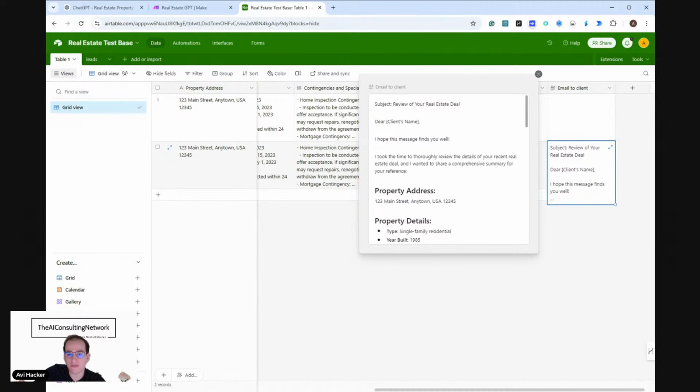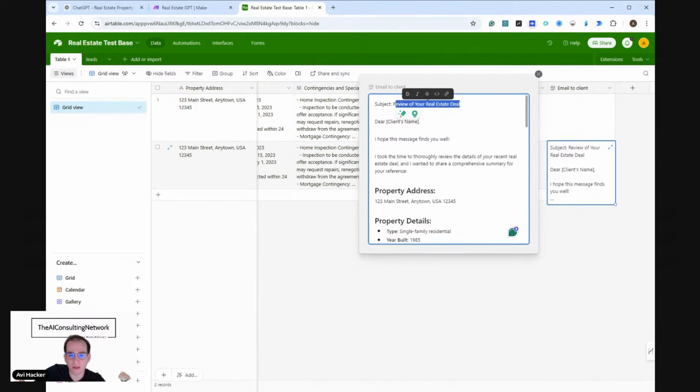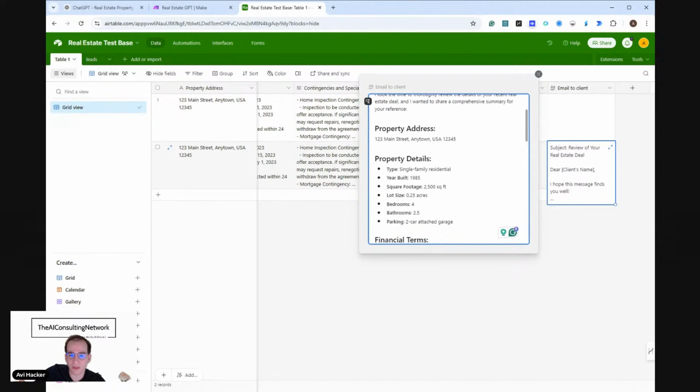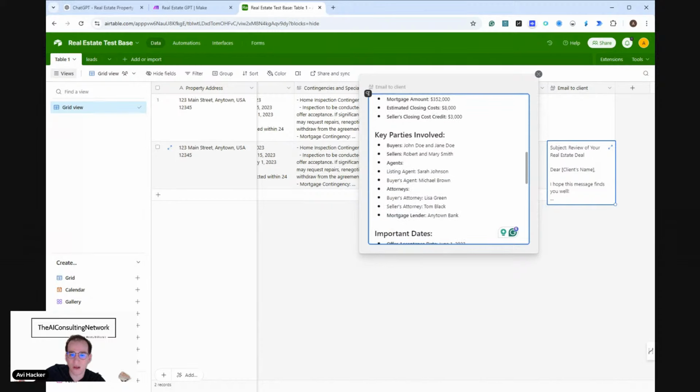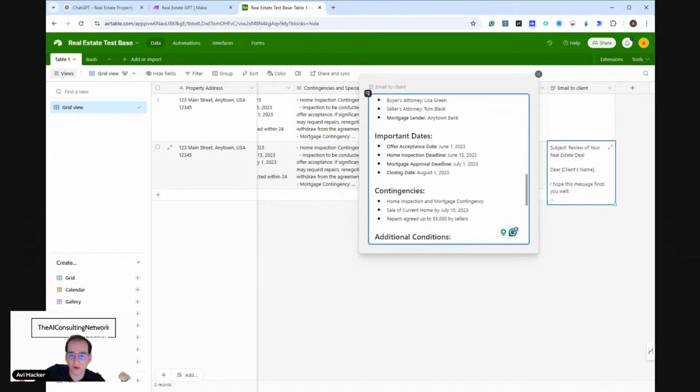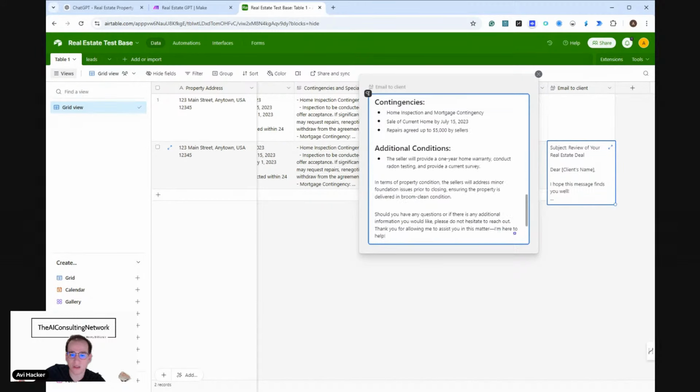Now you have a draft email to the client, review of your real estate deal. Dear client name, I hope this message finds you well. I took the time to thoroughly review the details of your recent real estate deal, and I wanted to share a comprehensive summary. So now you're sending to the client property address, property details, financial terms, key parties involved, important dates, contingencies, additional conditions.